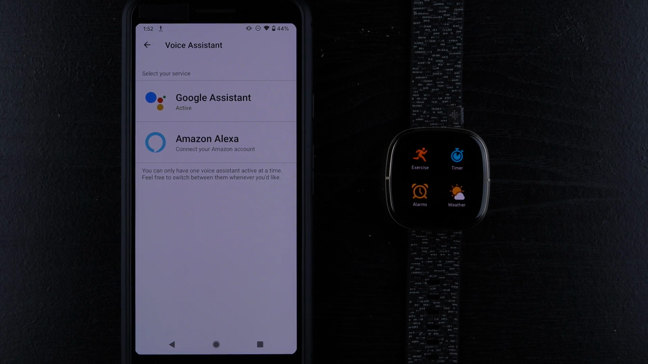So that's an introduction to setting up Google Assistant on your Fitbit Sense with an Android phone. I'll probably do another video showing you more things you can use with Google Assistant, other commands and whatnot. So if that video is available, I'll link it up on the screen here, or you can check it out in the description below.